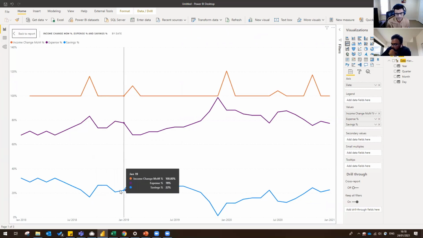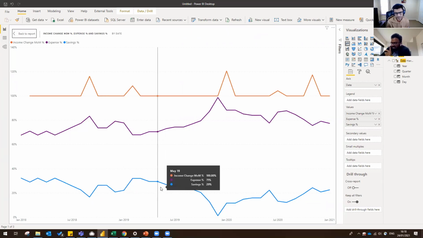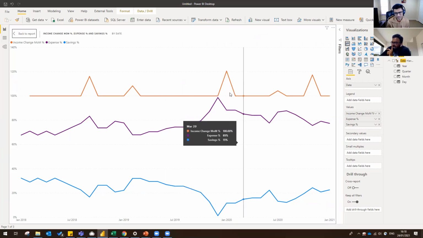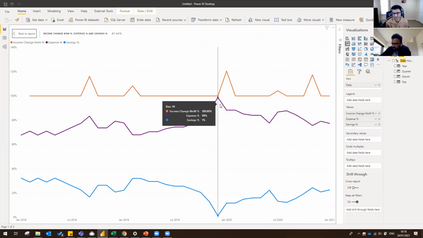And what else could I find? I find one more thing really funny, interesting. So here you can see in January 2020, you got a hike of 20%, or your income increased 20%, let's put it that way. And probably you knew that your income was going to increase, and you started spending like crazy in the month of December itself.